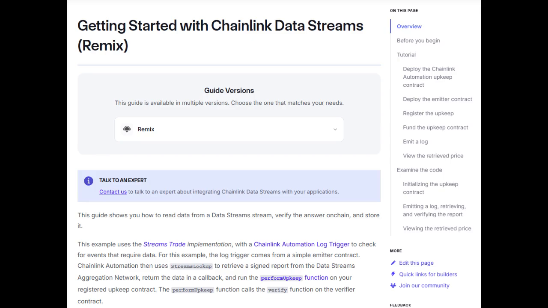Now we move on to deploying what's called the emitter contract. What's its job in this whole setup? So the emitter contract is what generates the specific signals, the logs that will trigger our upkeep contract to go and fetch the data. Like the starting gun. Yeah, exactly. Think of it as the starting gun for the data retrieval race.